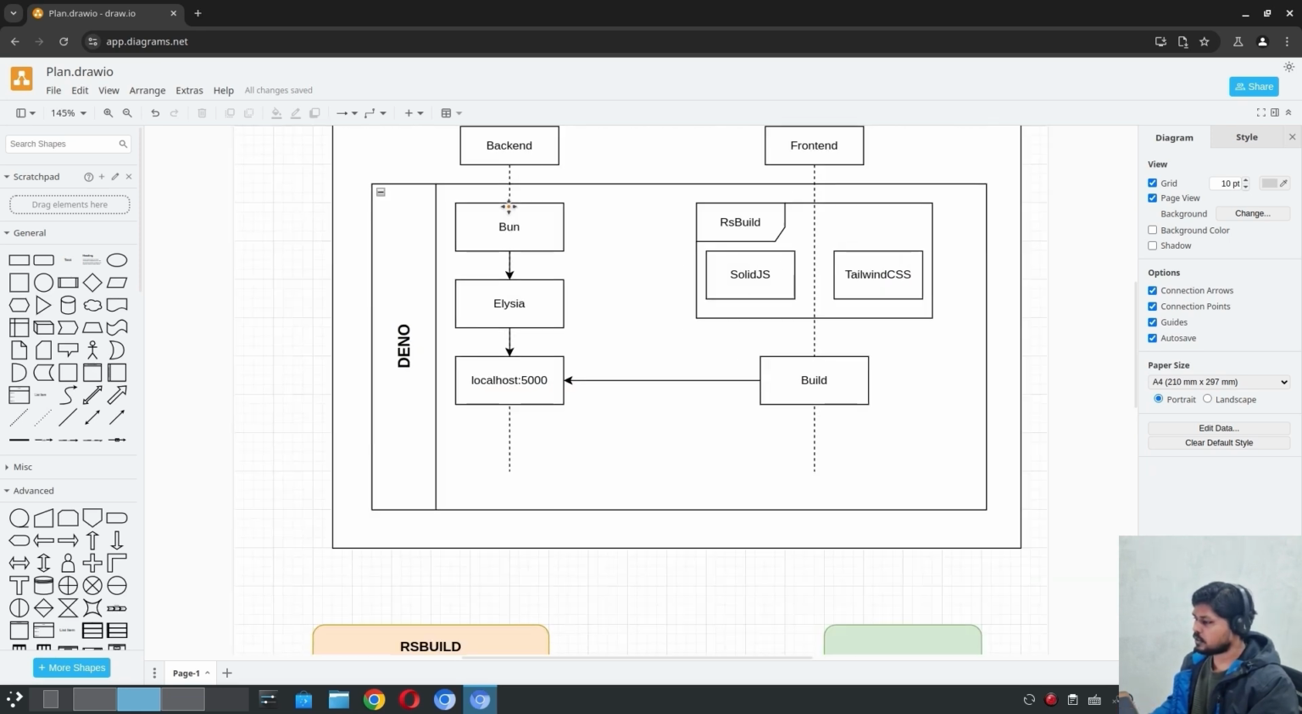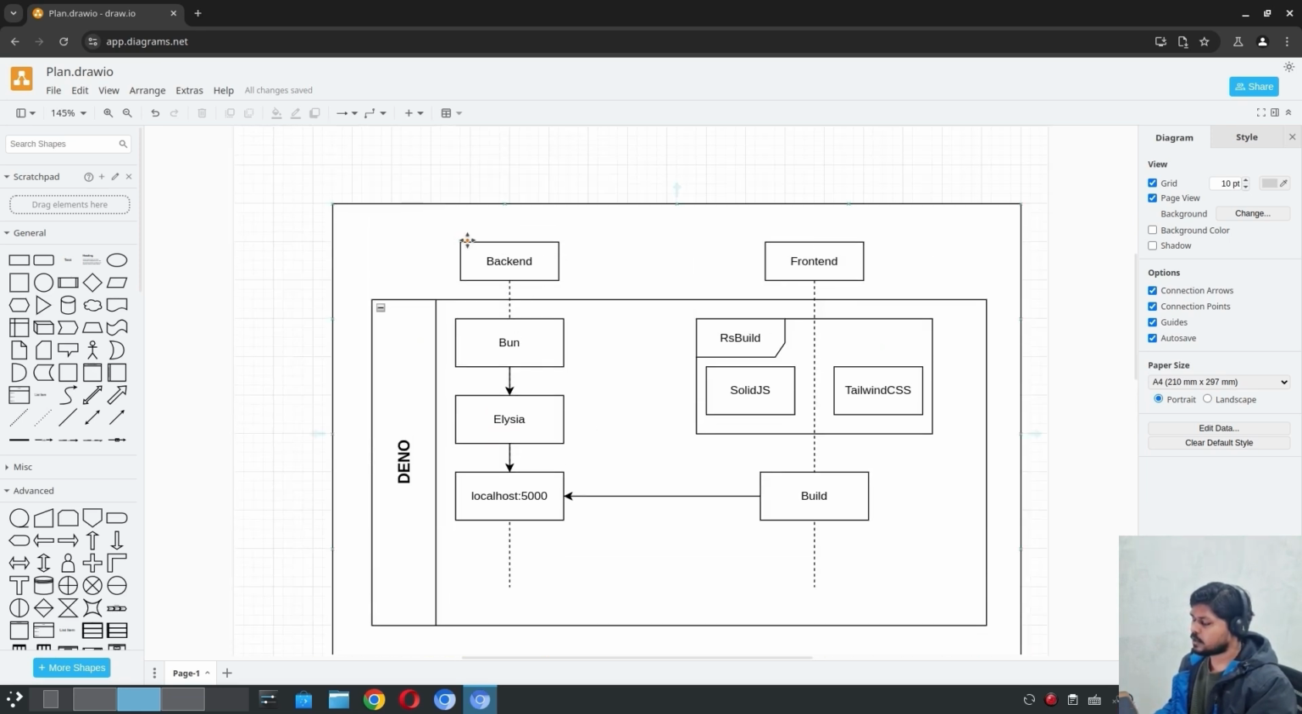Let me zoom it a bit. Yeah, the backend part, where we have to install Elysia, because we are going to use Elysia for the backend, and that will be supercharged by Bun. Elysia can manage huge requests per second, similar to Rust and Go. So that's why we are going to use Elysia.